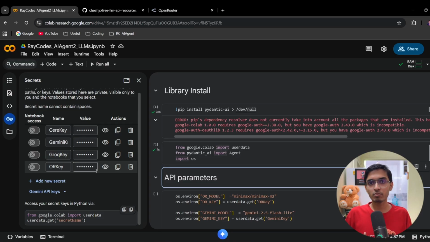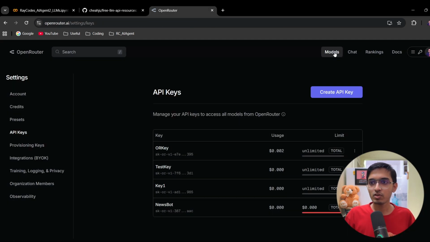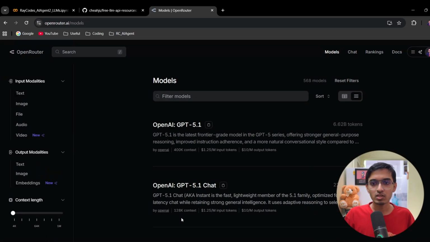Like in Google Colab, you can make it a separate secret key. You can give it a name, OR key, which is open router key, and for the value you can give whatever you copied from there. And then you can hide it so it is not exposed whenever you share this notebook or upload it anywhere. Then if I go to the models section here, I will see the list of all the models that the OpenRouter API key can connect to.